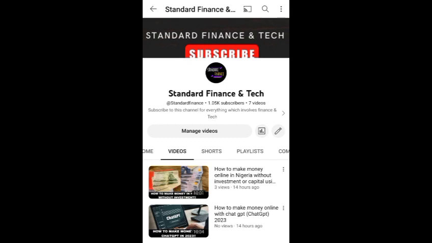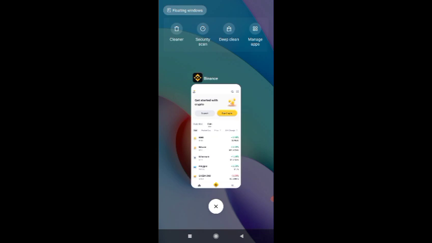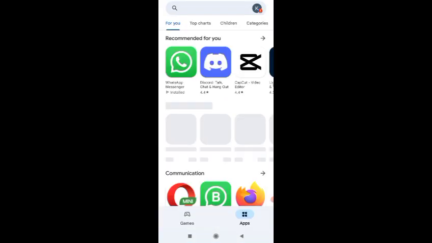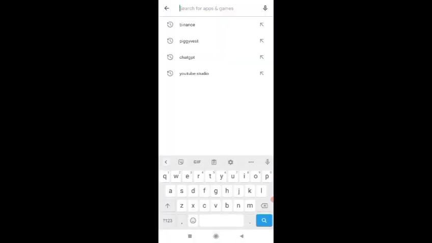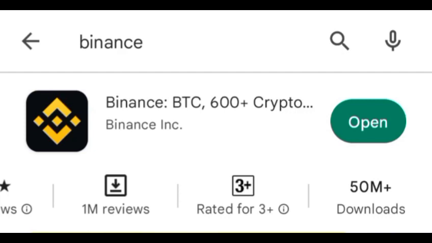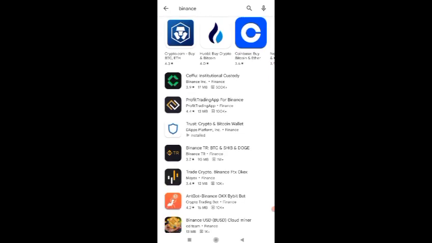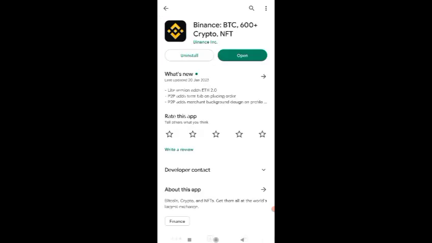Now, to make money on Binance, you first have to download the app. So I'm just going to cancel YouTube. Then you enter Play Store and you search for Binance. We are just going to wait for that to load. So you can see Binance, BTC, 600 plus crypto. It has 15 million downloads with 1 million reviews. This is one of the best crypto trading apps. So you are just going to click on that.